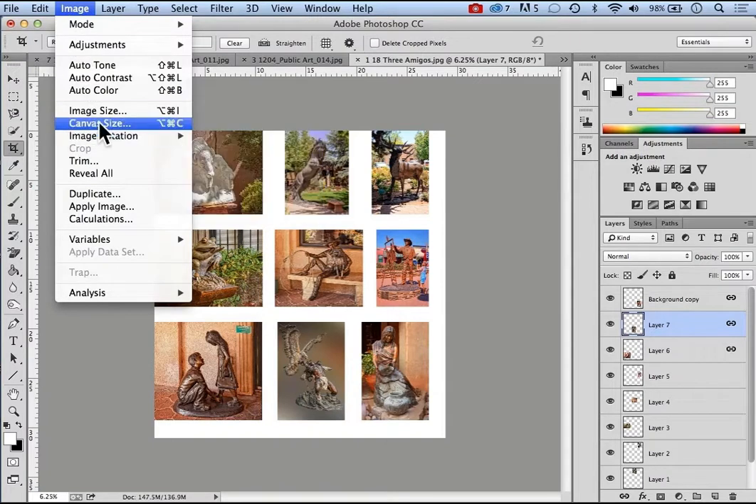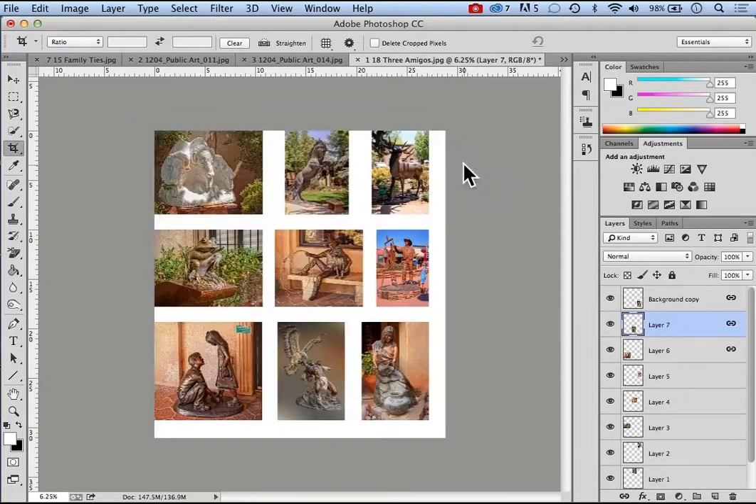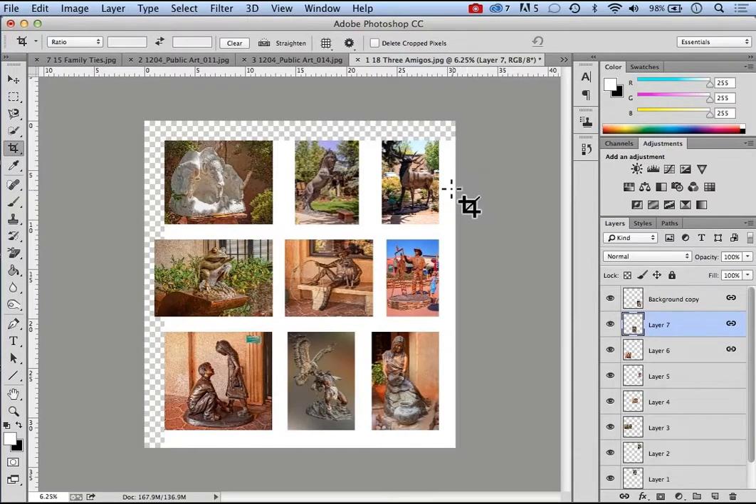We're going to come in Image, Canvas Size. Let's make this 2 inches. And 2 inches there. Top, left. We are not given a choice here with the color of the background. And it's actually going to end up being transparent. Okay.